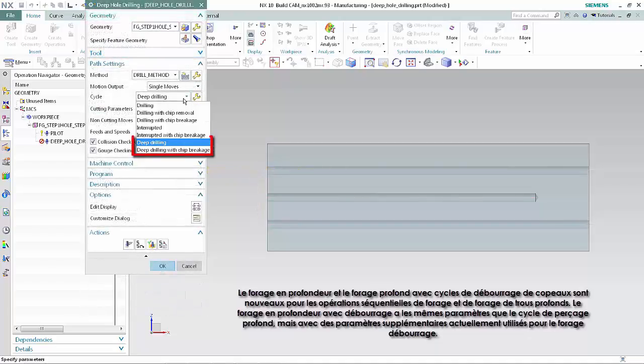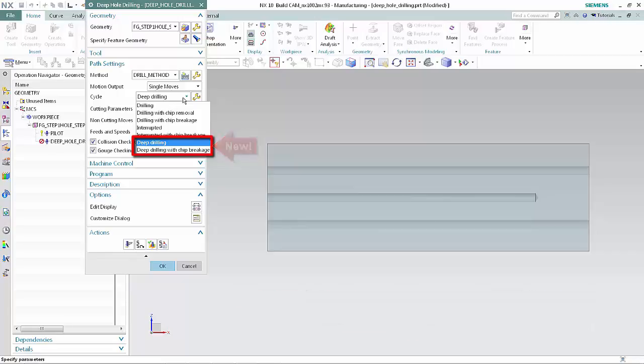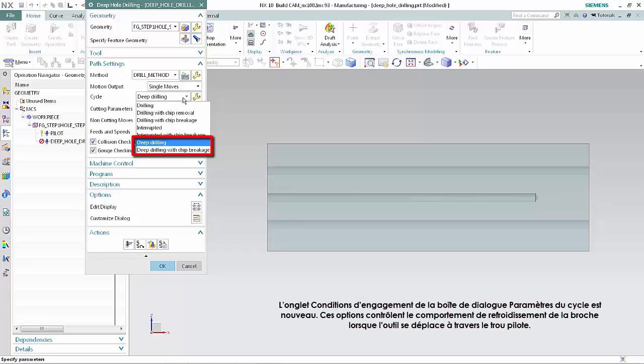The new cycle options allow you to drill with or without chip breakage. Deep drilling and deep drilling with chip breakage cycles are new for sequential drilling and deep hole drilling operations. Deep drilling with chip breakage contains the same cycle parameters as deep drilling cycle, but with the additional parameters currently used for break chip drilling. With deep drilling selected from the cycle list, click Edit Cycle.